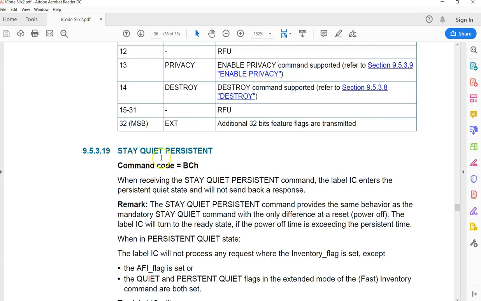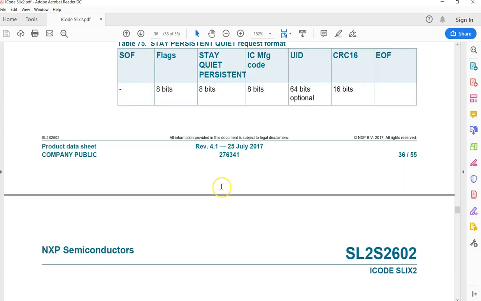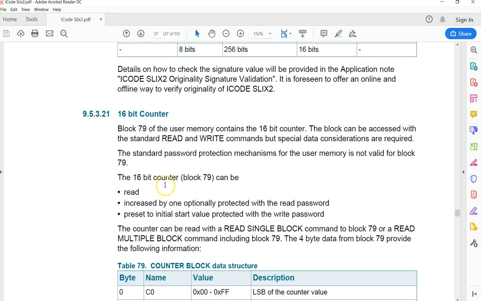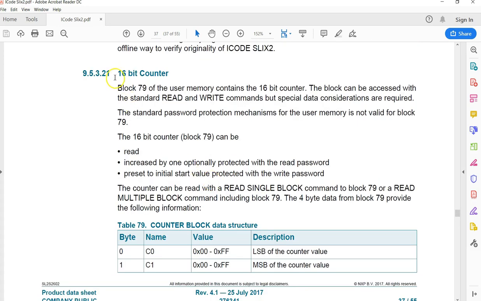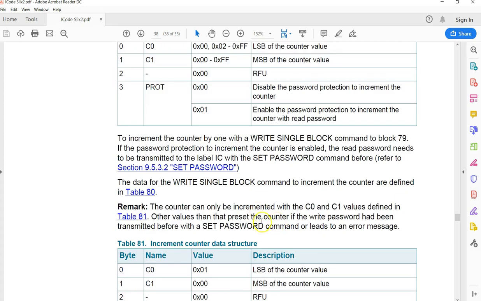So you've got the stay quiet persistent. This is additional, similar to the stay quiet command, which you're going to see. Read signature. This is the command you can use to read the 32 bytes of signature, and this is very similar to what you have done in NTAG 213. You've got a counter here, and you can increment the counter. You can set the counter initial value. All those things can be done.